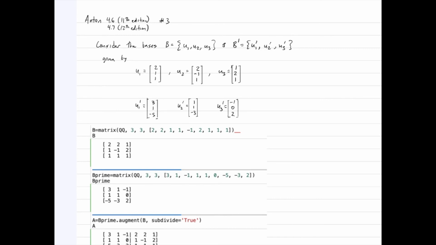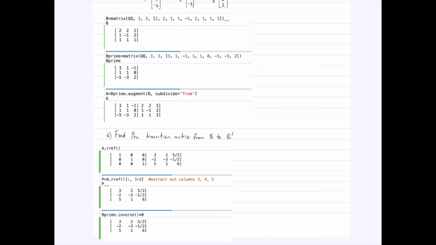Okay, and then now I'm going to form the augmented matrix through this command here. So I take B primed and augment the matrix B to have this vertical line, which is not totally necessary, but it looks nice. Add the optional attribute or argument, subdivide is equal to true. And so that just puts in this line, subdividing. Here's the matrix B primed, and here's the matrix B.